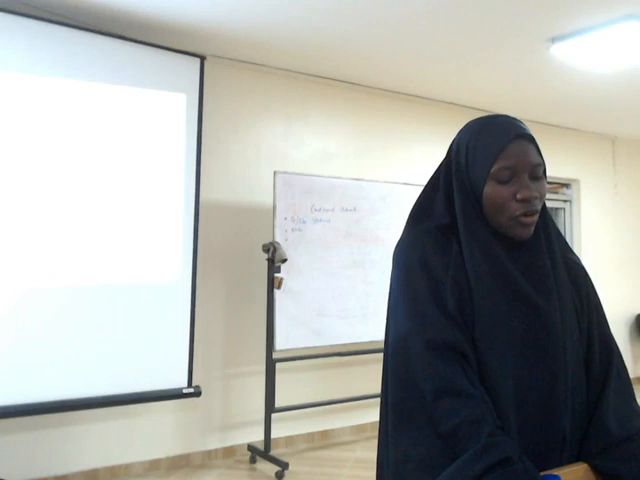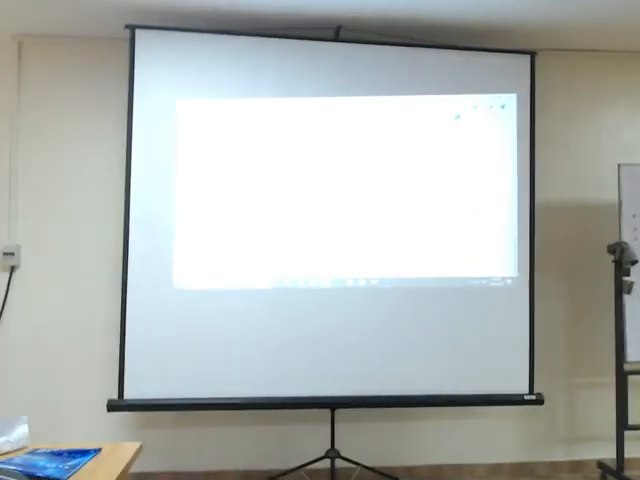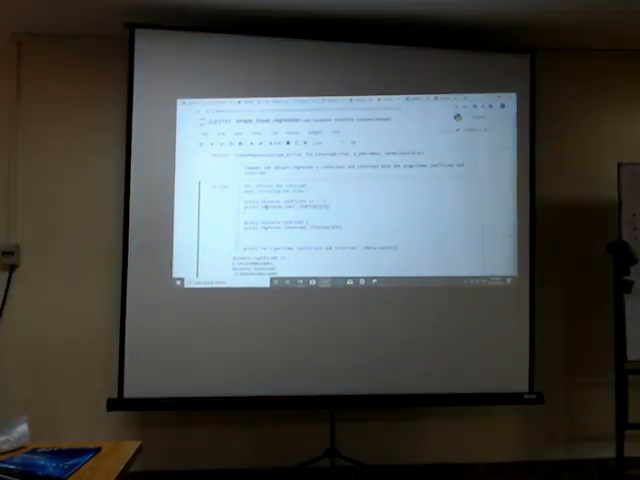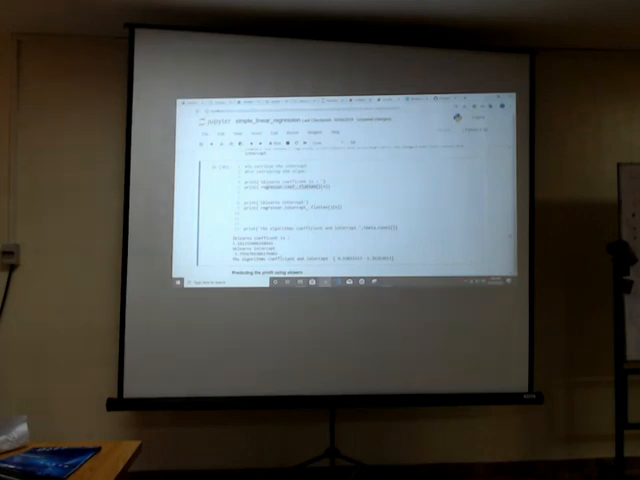Afterwards, I decided to go on by comparing the sklearn regressor's coefficient and intercept with the algorithm's coefficient and intercept. So let me just highlight it. In the analysis part of the code, this line shows the regressor's coefficient, which is at this part of the code. If you just run this, you will get this.